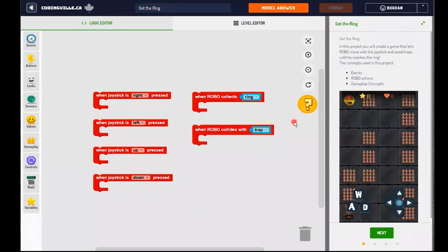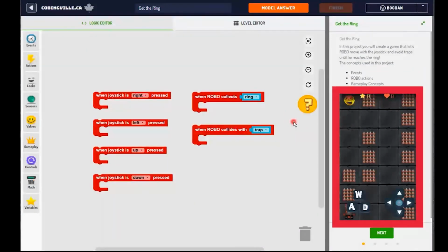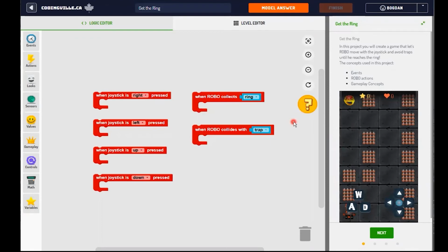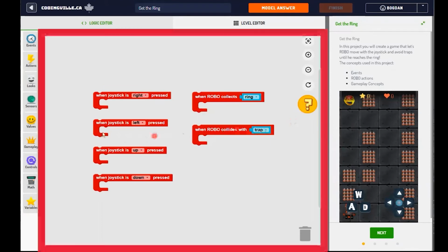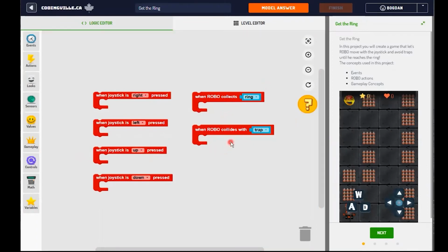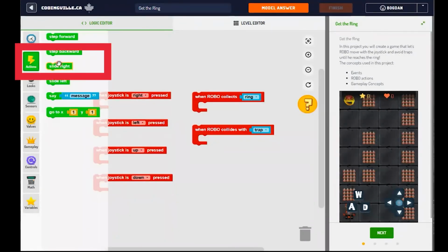Your robot, Robo, is on a board 4x7 with some traps that it has to avoid, and it has to find the ring. This is the code. We have to catch these events. So to allow Robo to move, we need to process the joystick events. For example, when joystick is right pressed, we have to select the action slide right.